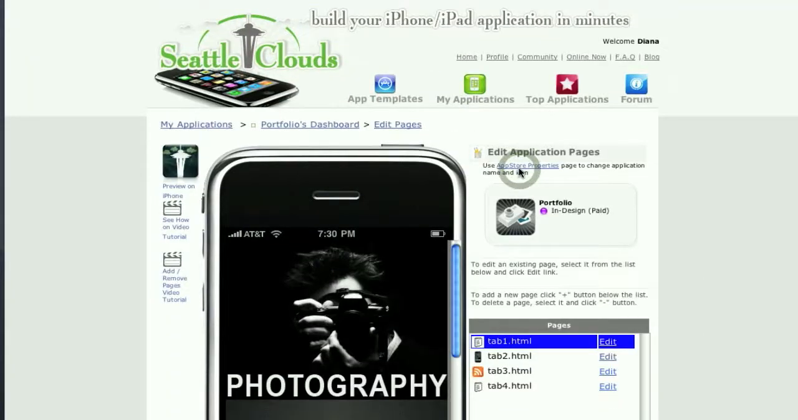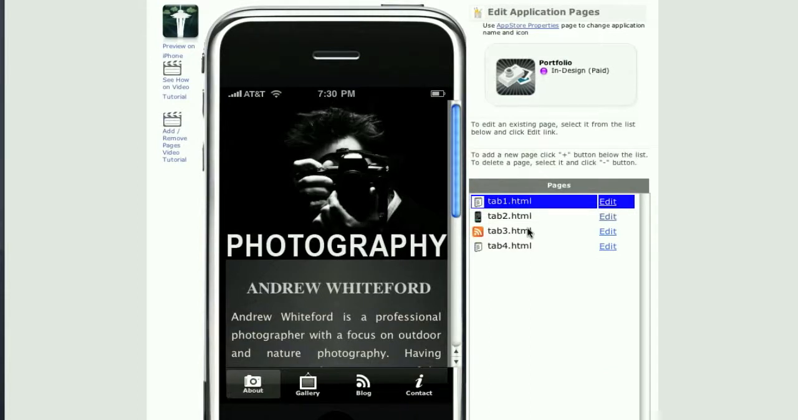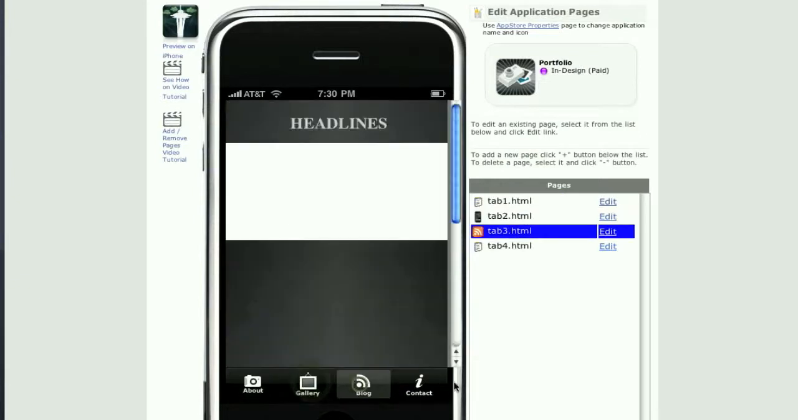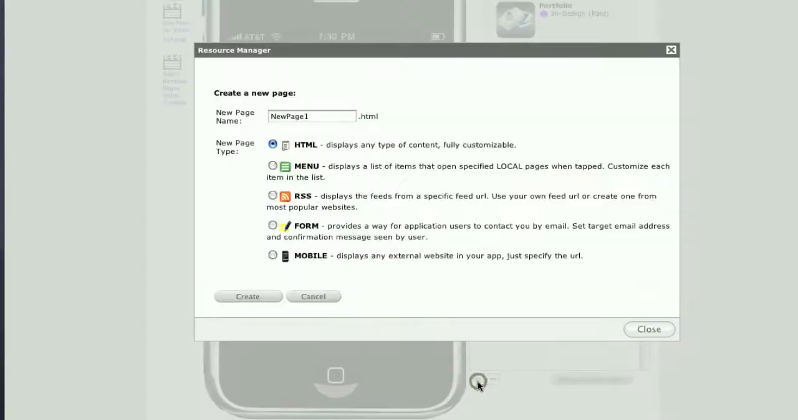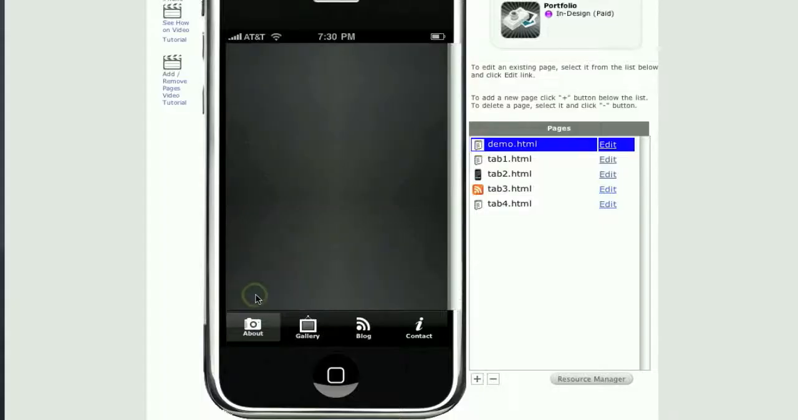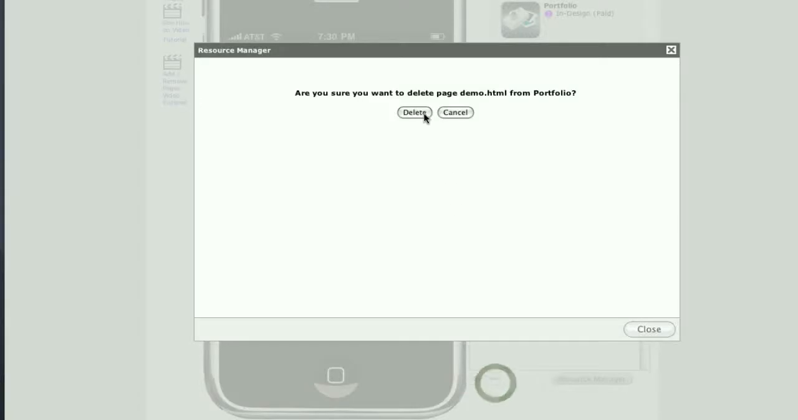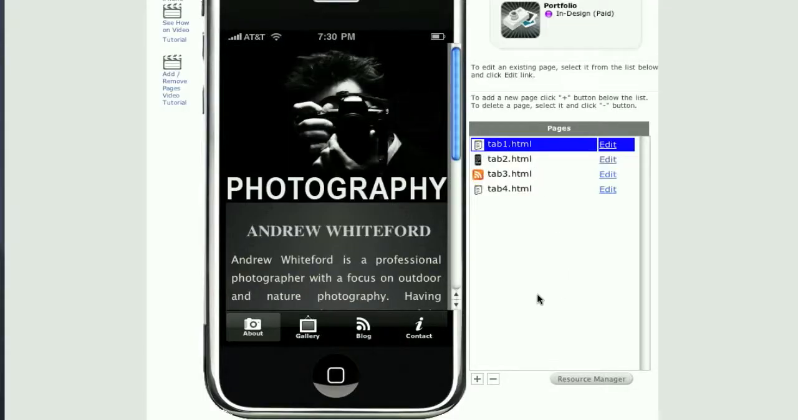Edit pages. So the template that I'm using for this demo has 4 pages, 4 tabs. To add more pages, I can use the plus sign, type in the name of a new page, click on Create, and the new page was created. To delete this page, click on the minus sign and the page is deleted. Very easy.